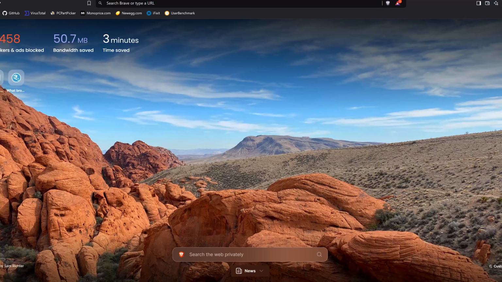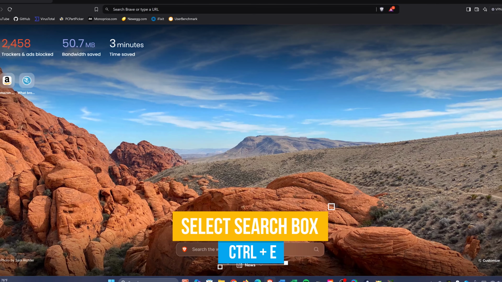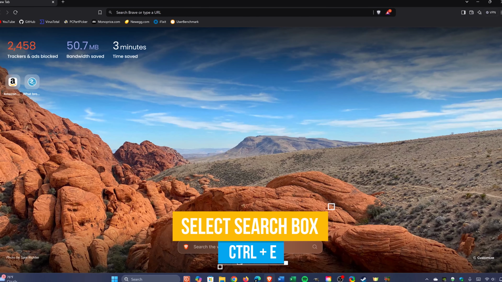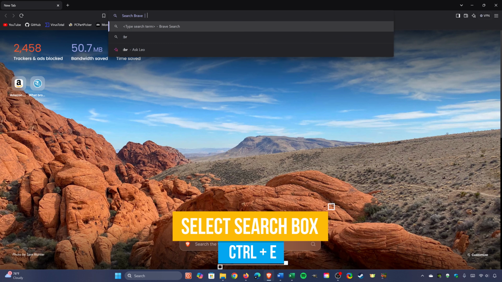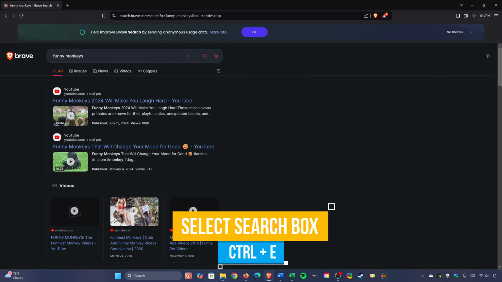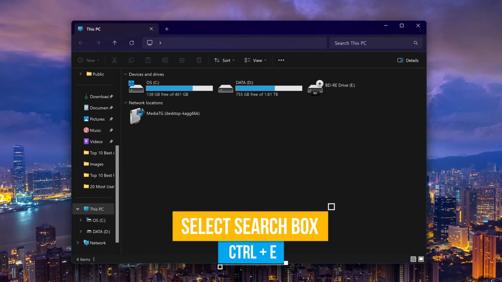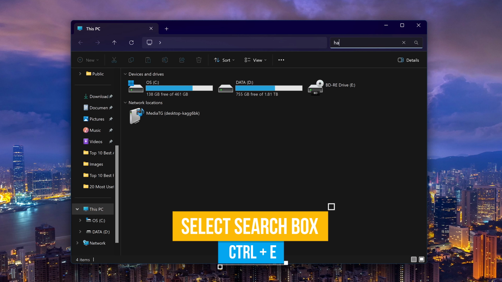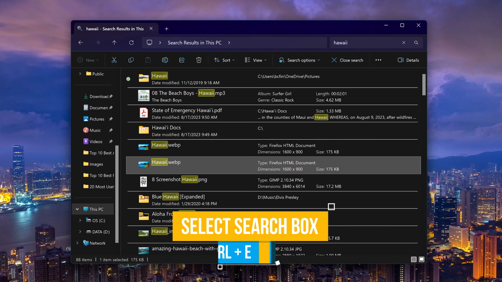In many web browsers, or while using the File Explorer, using the keyboard shortcut Ctrl plus E will select the navigation box to search the internet, or bring up a search box to search your computer. Here's what that looks like in the web browser to search the internet. Ctrl plus E. Do your search. Hit enter. And here's an example to bring up the search box in File Explorer to search your computer. Control plus E, type your search. Now using the up and down keys, you can go through the various files on your computer.